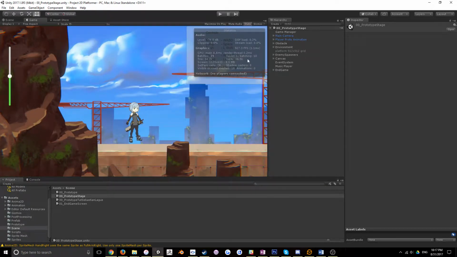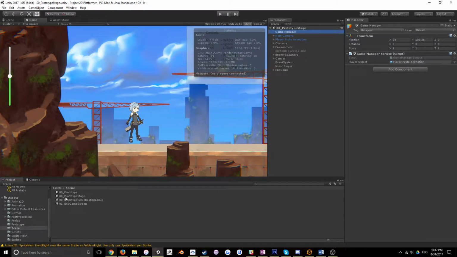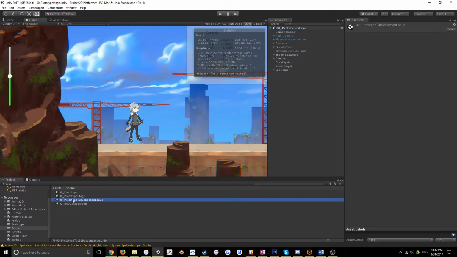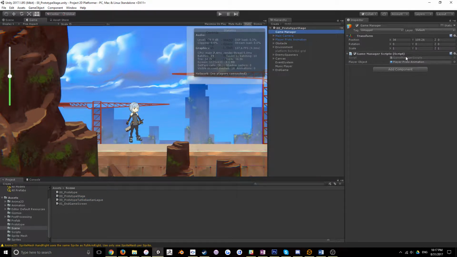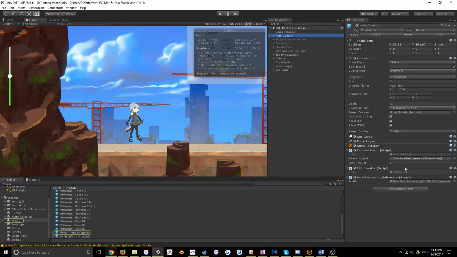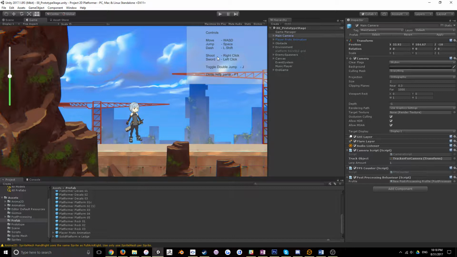So let's take a look through here. Game Manager. This might be the actual stage I'm supposed to play. Game Manager script, player object. Okay, this is starting to look right. You know, you've got a post-processing profile. You've got your FPS counter in here. So you have, okay, that's pretty cool.